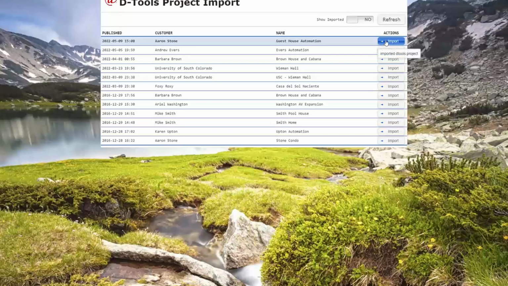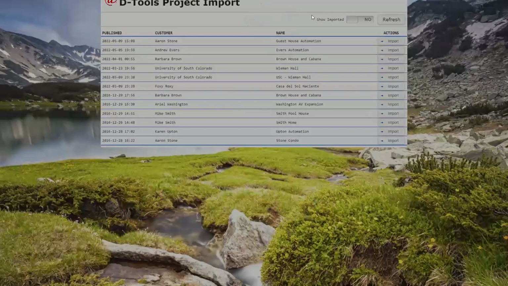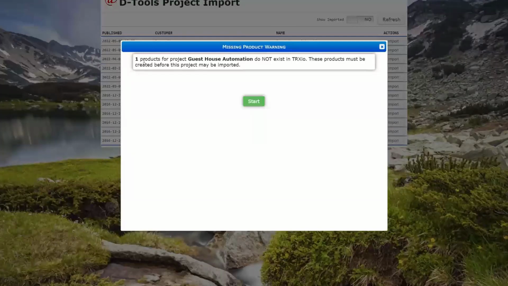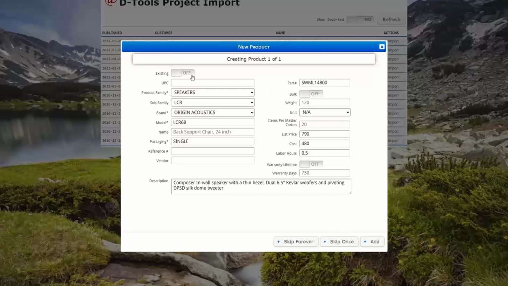So then you can choose what you want to import. And what it's going to do is look for that mapping that I talked about before. So here's an example. There's one product that you have in DTools that you haven't brought the information about over to TraxxiO yet. So when you do that, it's just making sure that if you have family and subfamily, brand, model, packaging, that's where that packaging came in.